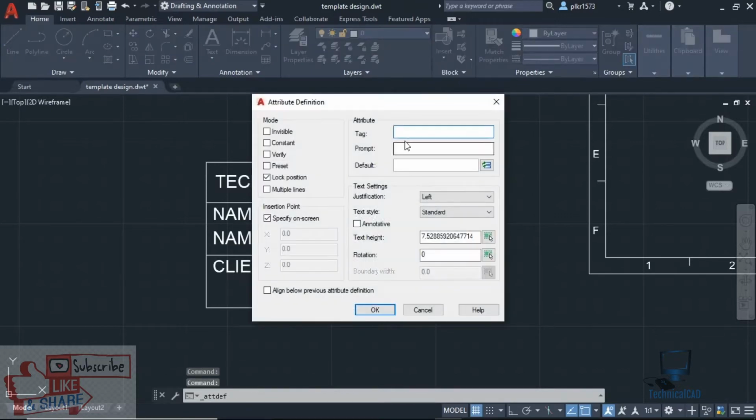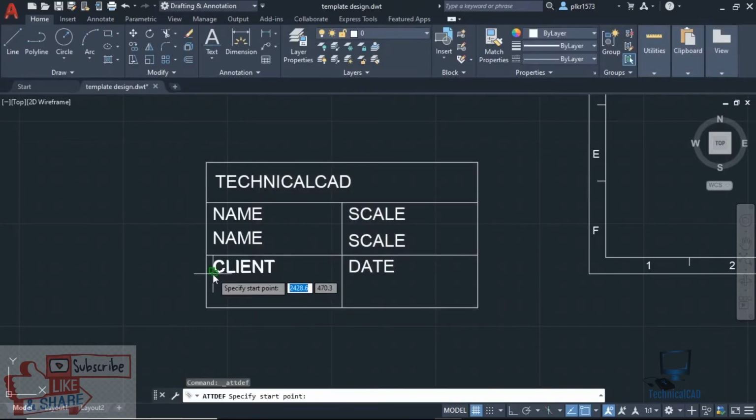Just go for the client, prompt client, and default you can say anything. I will go for Technical CAD. Give OK, and I'll place the same thing here.